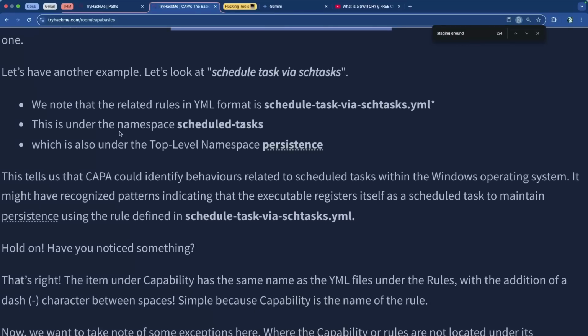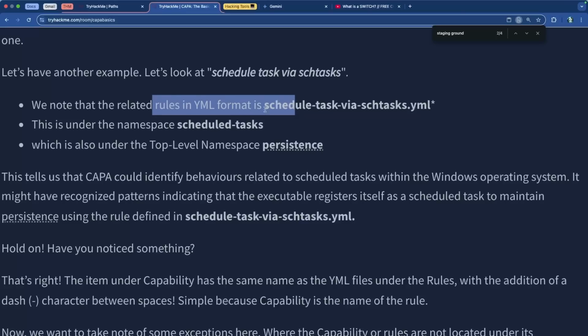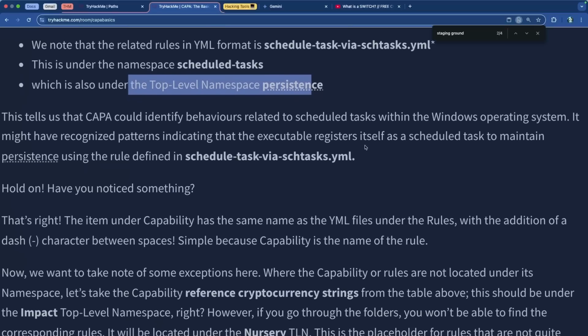We can have another example, the scheduled task, which is a part of the Windows operating system. We note that the related rule in YAML format, schedule task via scheduled task YAML, is under the namespace scheduled task and the top-level namespace persistence.